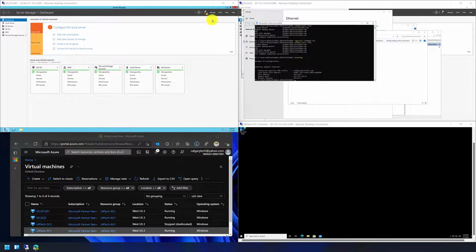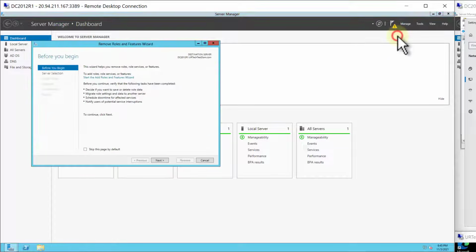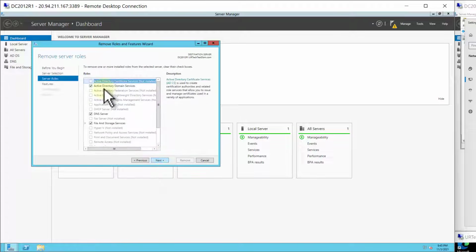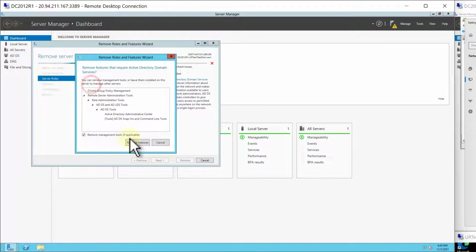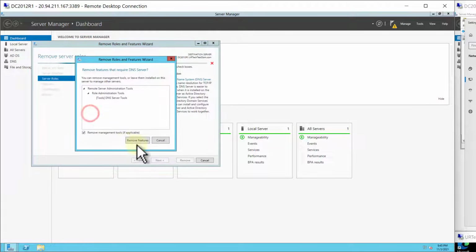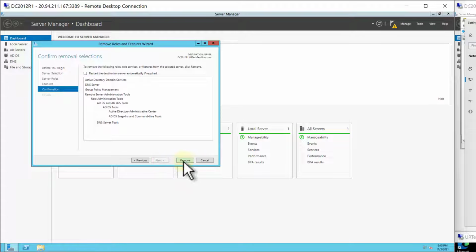All right, so we're back and we're signed in. Go back to manage. Remove roles. Same drill. Get rid of Active Directory. Remove. Get rid of DNS. Remove. Next. Next. Remove.